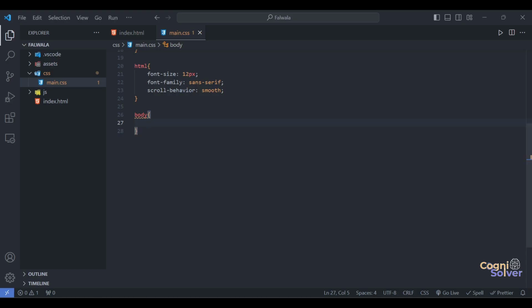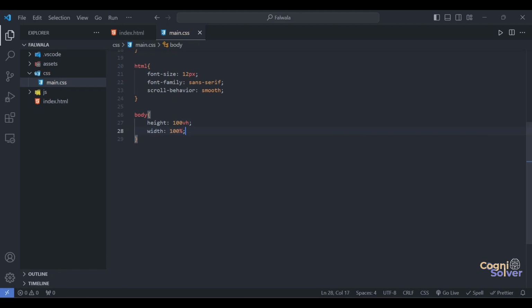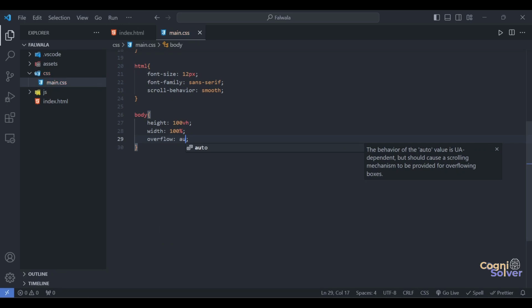By just writing the default styles. So for body, we'll give a height of 100vh. Okay, and obviously we want to stretch it throughout the screen, so that is width of 100%. We'll say overflow auto because we want that scroll behavior, correct.